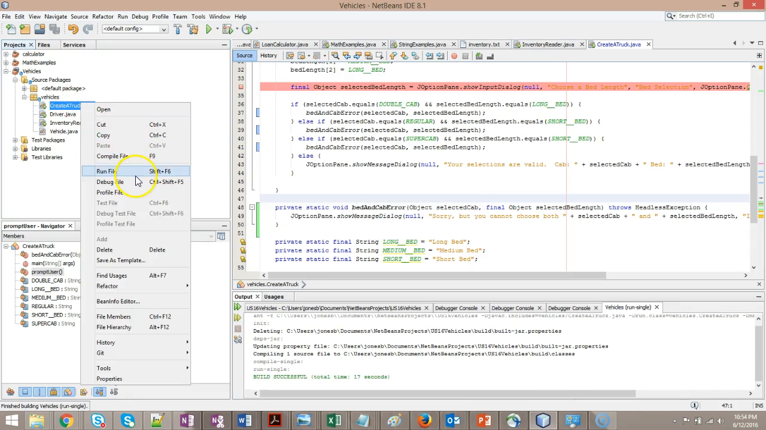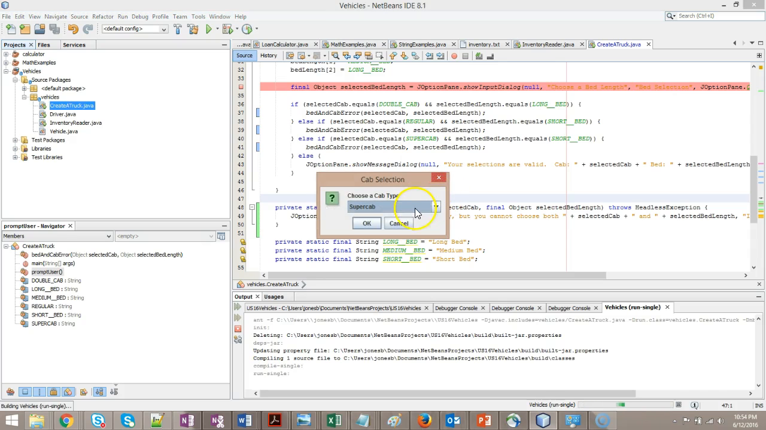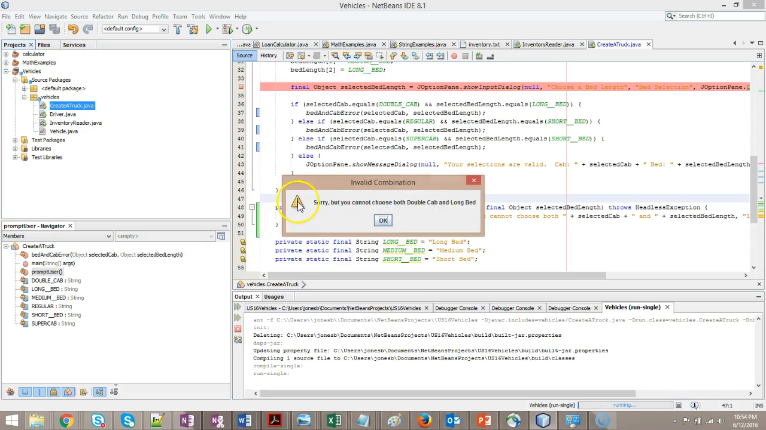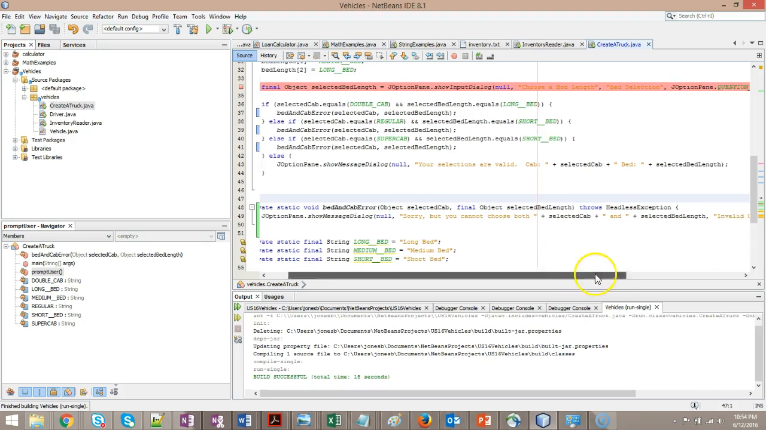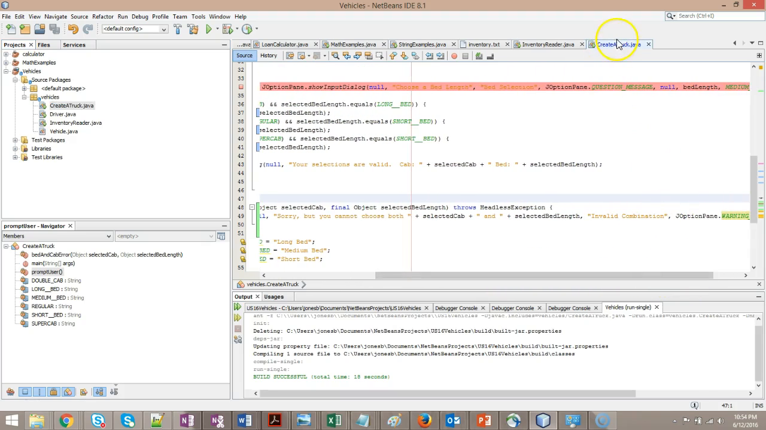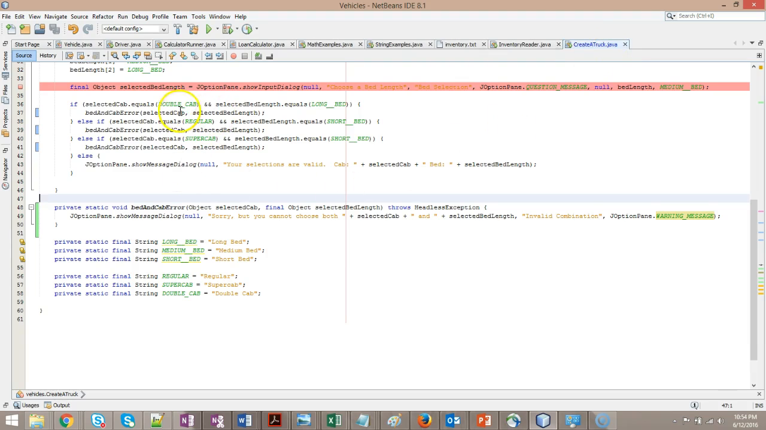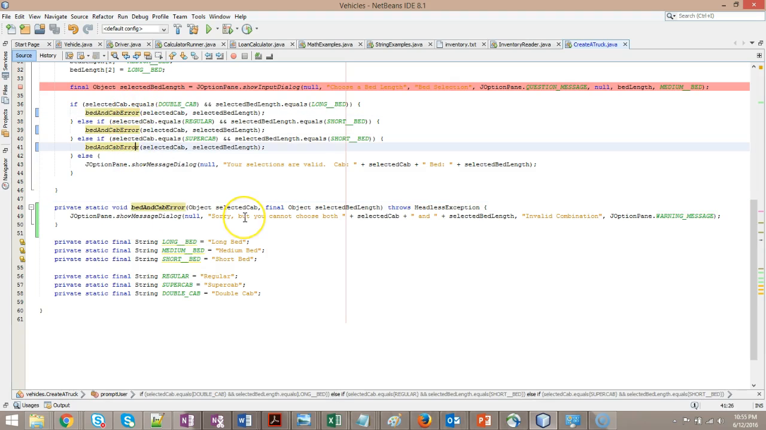Now let's do a different invalid combination. Let's choose double cab and long bed. And OK. And you see, once again, we get the new updated error message and this invalid combination title that we didn't get before. So that's where it's really handy to refactor duplicated code into one method, because then all you need to do is update and maintain one method, and that method gets called 3 times, as opposed to the prior version where we would have to maintain this 3 different times.